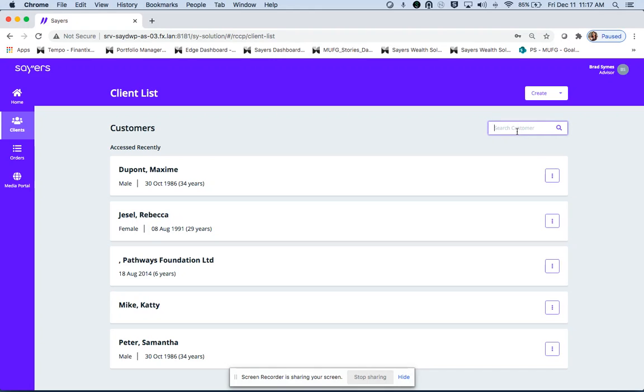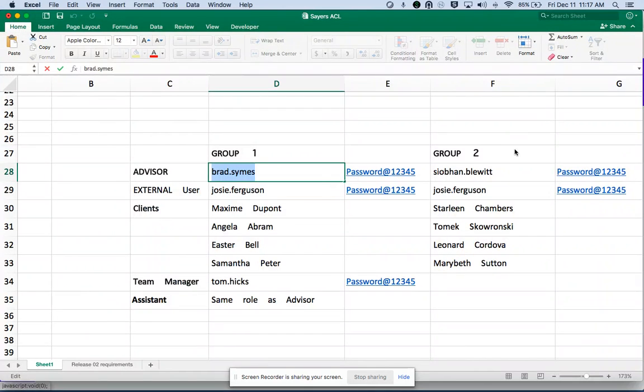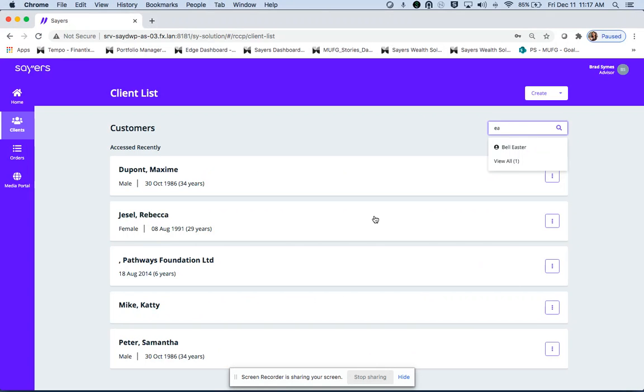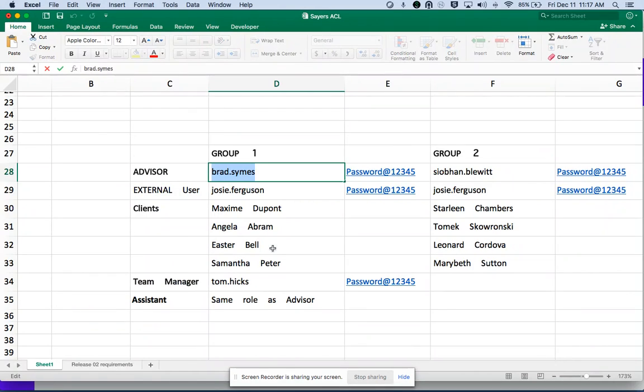Let's try to search. So with 2 characters of their name, I can search the name of the client here. Let's try another one. Yeah, I can see this client in group one. Let's try the third one with SA. So I can see this client Peter Samantha here. So all these are group one clients.